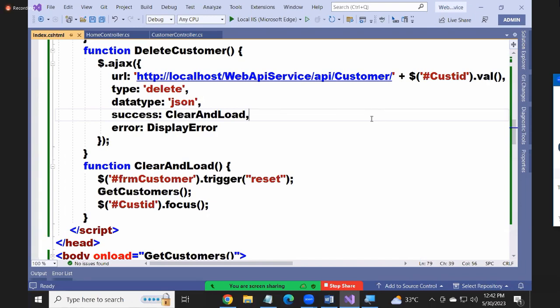All you have is the URL. What is the URL? What type of action you want to perform: get, post, put, delete. Next, what is the data? Data will come if there is any input. Are you clear? Okay. And afterwards, success: what should happen? Error: what should happen?